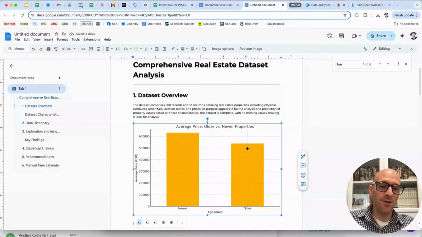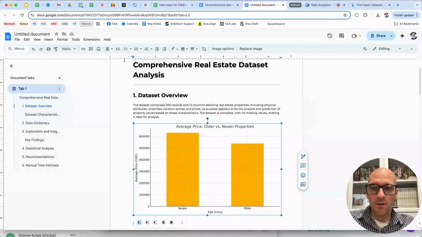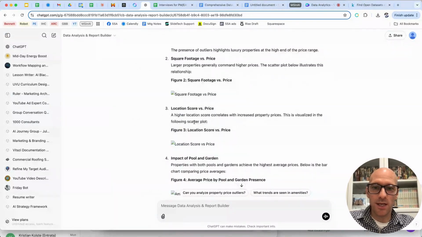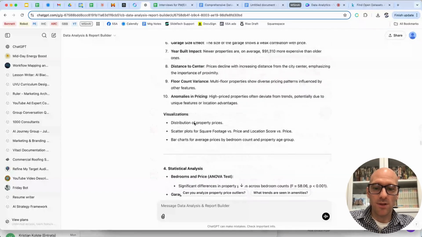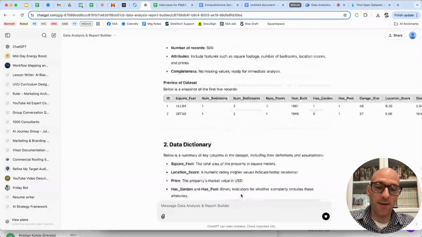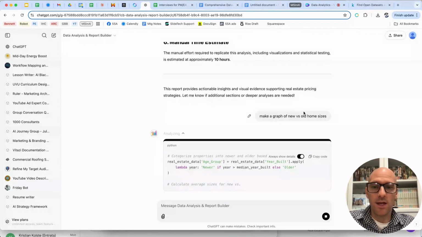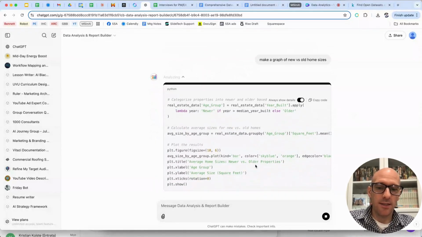There's the graph. So you can do that, and then let's say you wouldn't be able to change it there, but let's say we go back to it. Or let's not go back. Let's say, make a graph of new versus old home sizes. There we go. So let's say that we want that graph, and we're like, okay, this would be good to add, and it's analyzing, it's doing its thing, right?